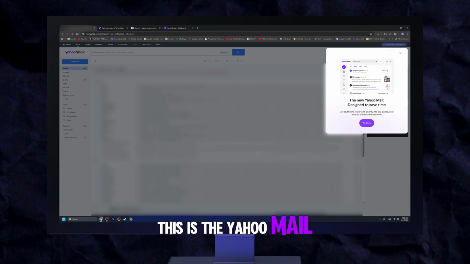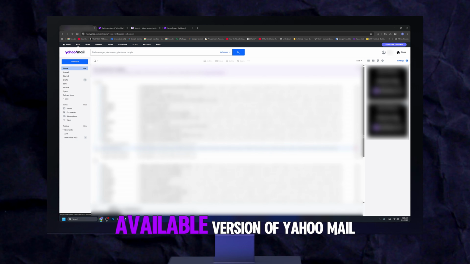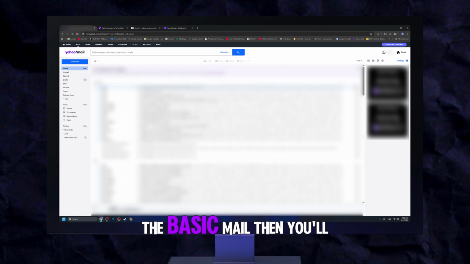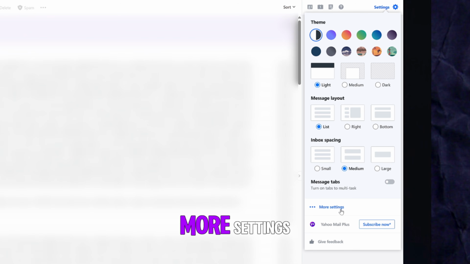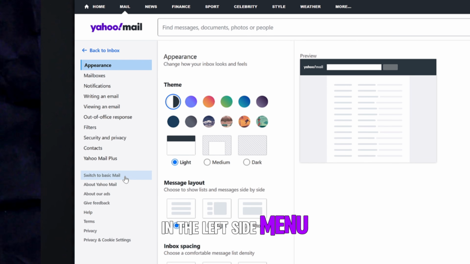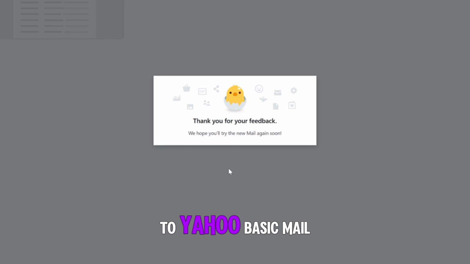Press on send feedback, and once you have completed this step, your Yahoo layout will completely change. This is the Yahoo Mail Classic View. You can stick with it, or if you want to get the oldest available version of Yahoo Mail, the Basic Mail, then you'll have to click on settings from the top right, select more settings and click on switch to Basic Mail in the left side menu. By doing so, you will get the Basic Mail version, and that's how to switch to Yahoo Basic Mail.